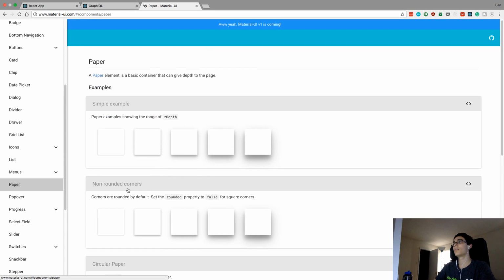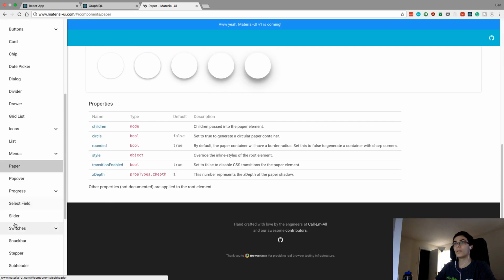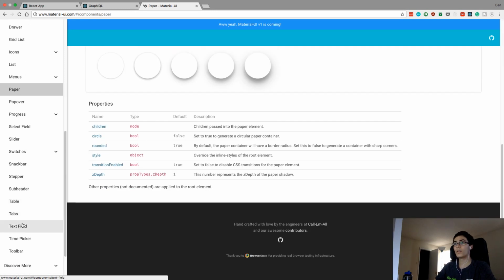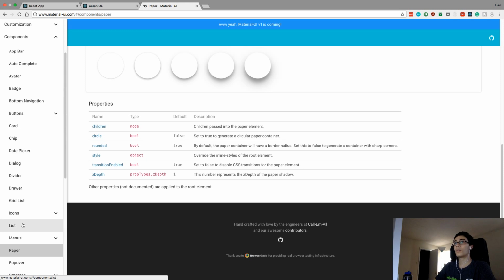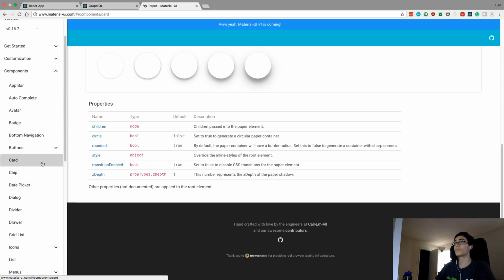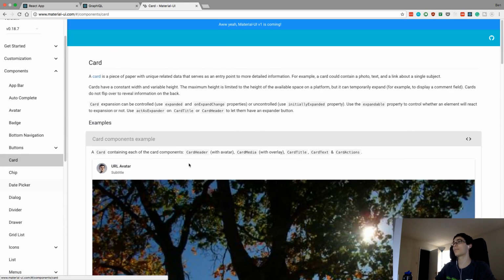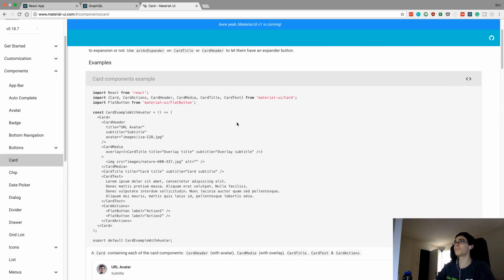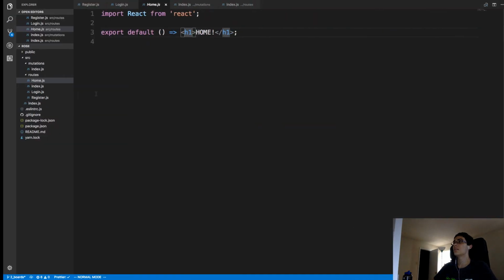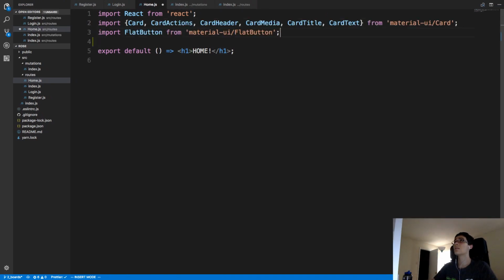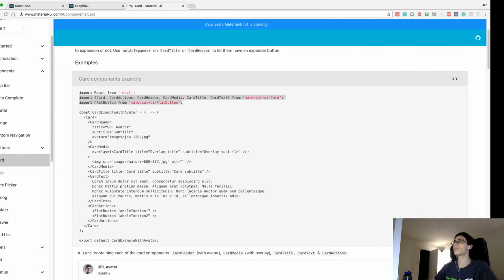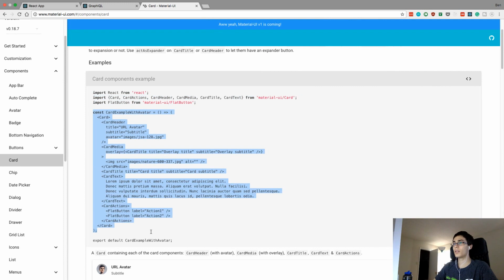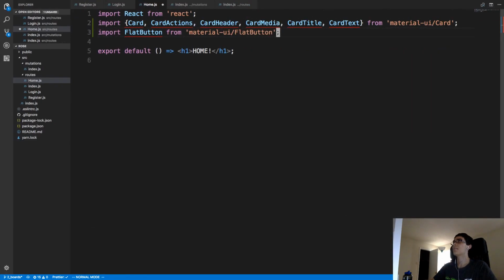Paper maybe? Paper. No. I mean, I can basically make my own list with cards, I suppose. We don't have to use an exact component. So let's get this card set up though. I'm going to import it. Our card's not going to have any type of images.